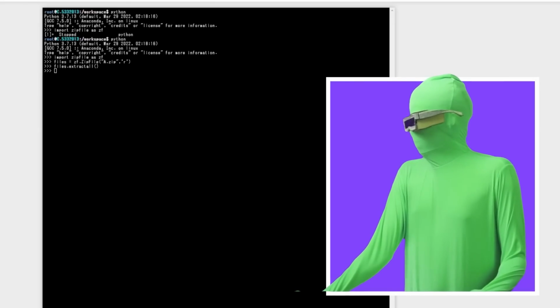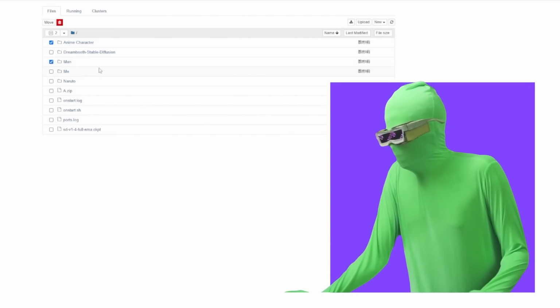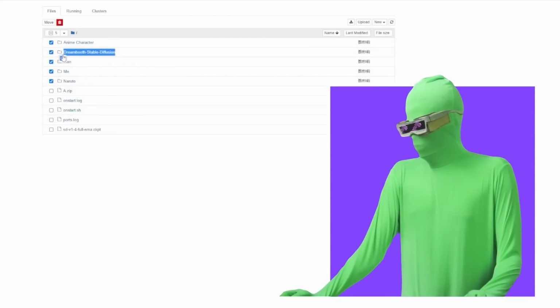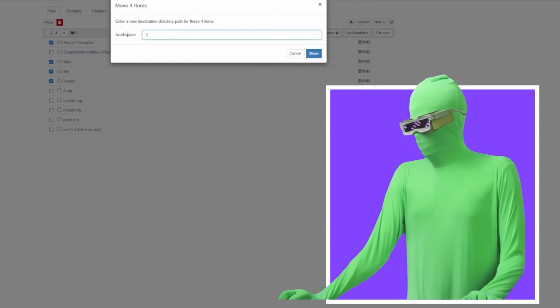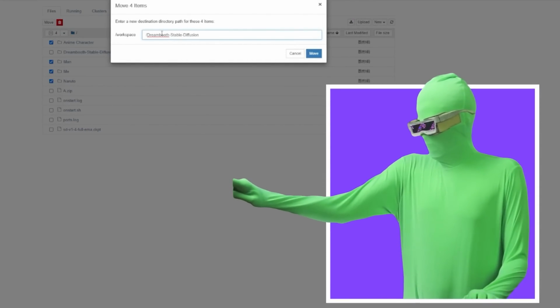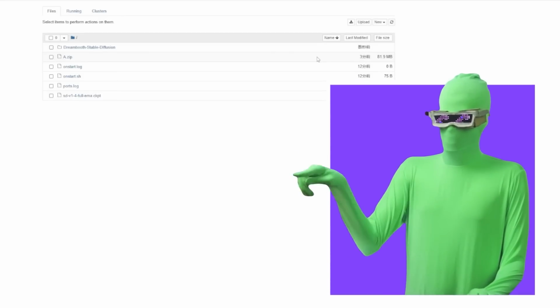We can come back over here to the Python thing and close this off. Now we can come back here. We want to click anime character, man, me, Naruto. So that's all of the folders that we made. Copy the name of the Dreambooth Stable Diffusion folder, make sure you don't select it, and then go to Move, and then you want to say the folder you want to put them in, which is just the name of the folder. Again, you're already in the workspace directory, so you just have to put the name of this folder here, and then click Move. Assuming you didn't see any errors, that means you did it correctly.